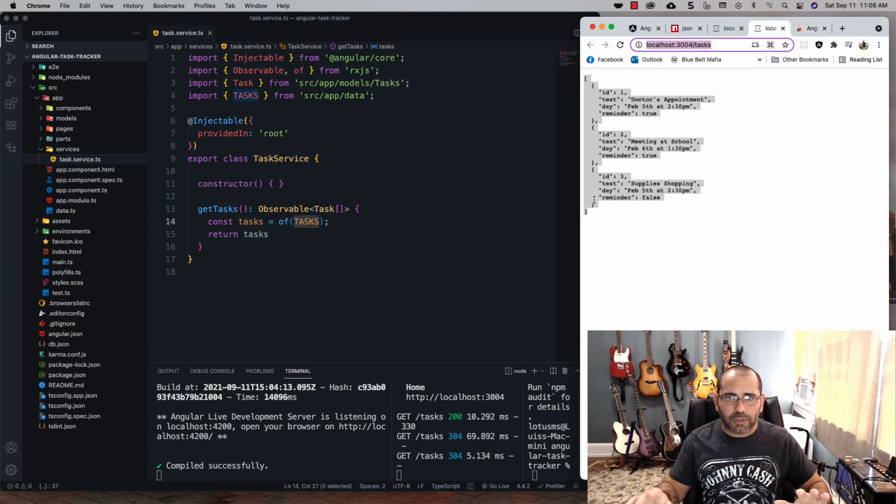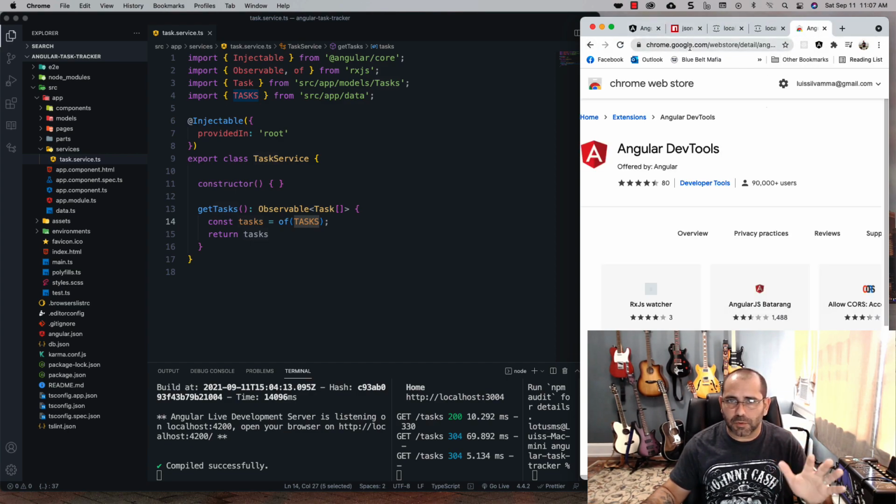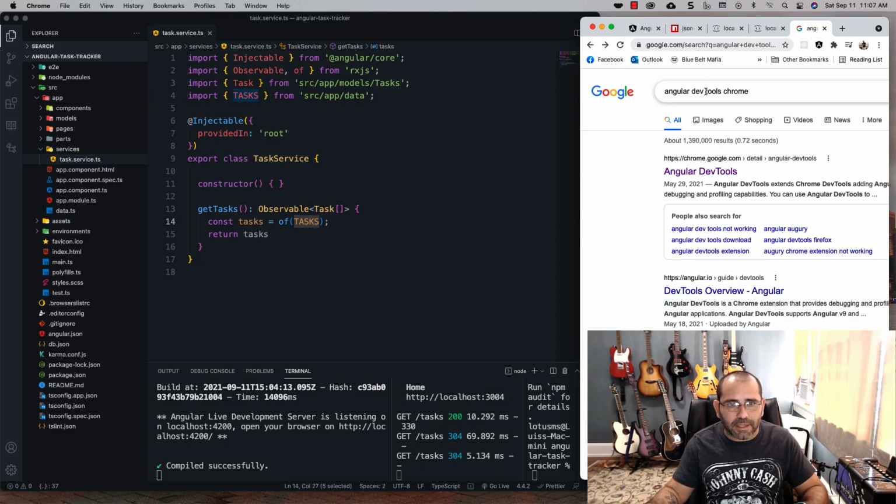But before I do any of that, it'll behoove you to have the Angular DevTools included in your browser. If you're using Chrome, this is how you do it. I think they have it for Firefox as well, but I would just use Chrome, because that's what I'm using and it's easier for us to have the same thing. So look in the Chrome Web Store, or just search for Angular DevTools Chrome.